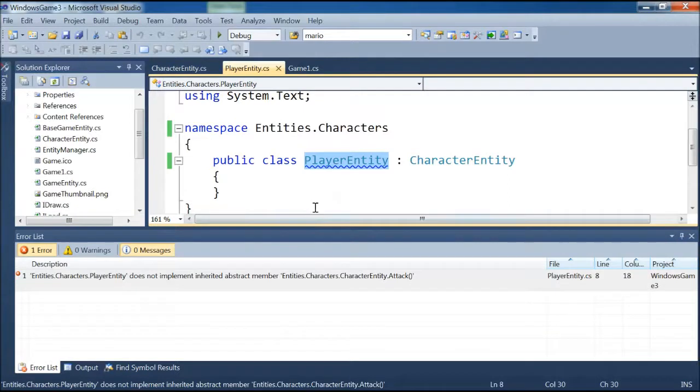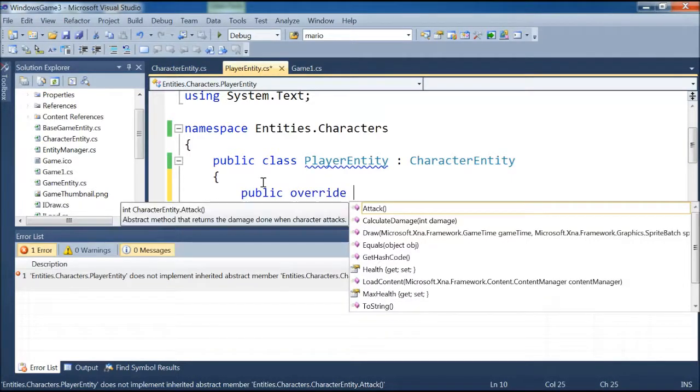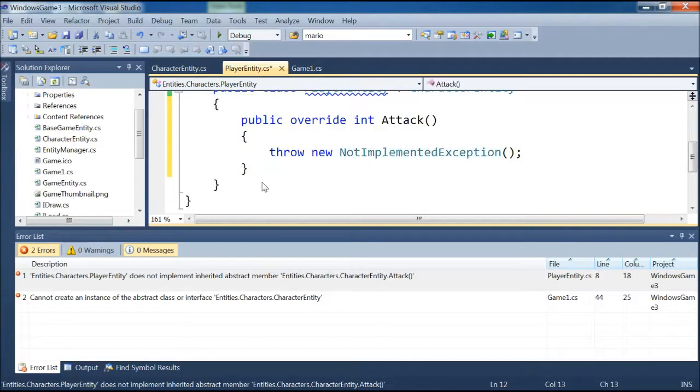So if we run this now, we're going to get a few errors. And our first error is this. Does not implement abstract member entity characters character entity dot attack. So that's our first thing we have to do, is we have to implement this function. So public override. We're going to want to override the attack. Return, we're going to say 4 for right now. I'm going to change that soon.